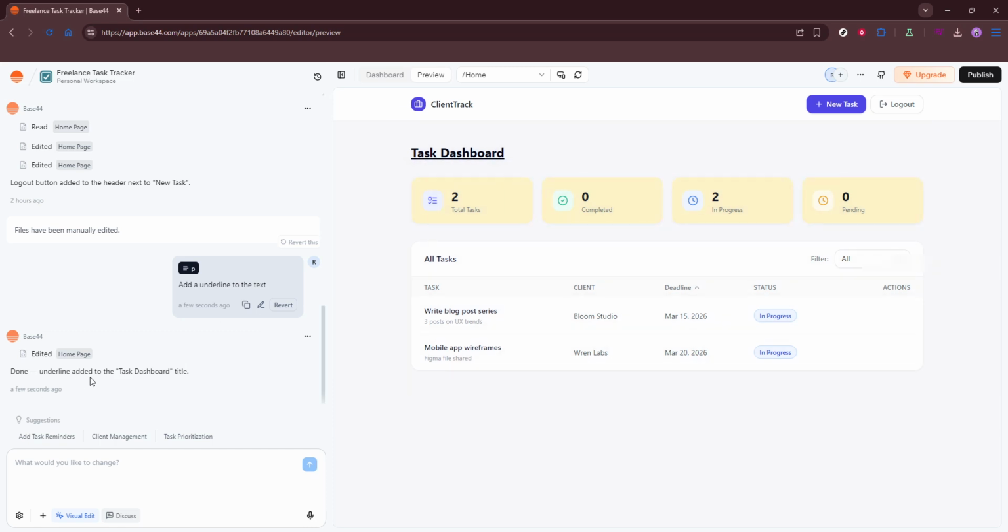to modify. This precision is great for fine-tuning without affecting other parts of the page. And that's the basic flow. Open your project, enter Visual Edit, select your element, choose Edit Element, describe the effect, and wait for the change to apply. With this approach, you can quickly polish your design and keep everything looking consistent and professional.